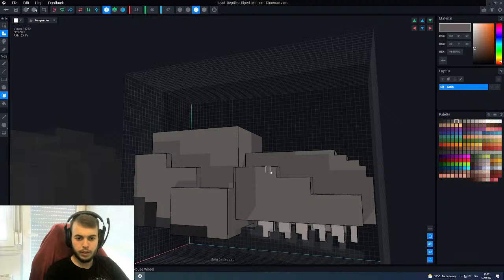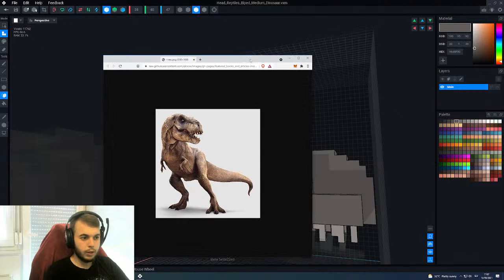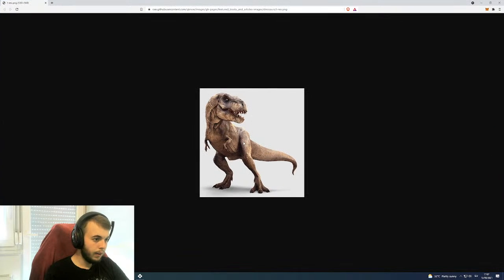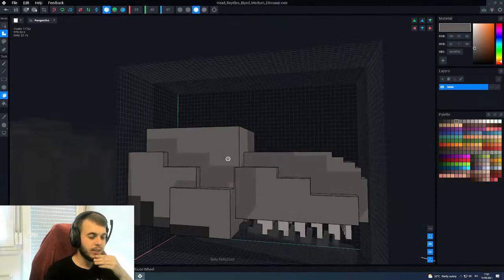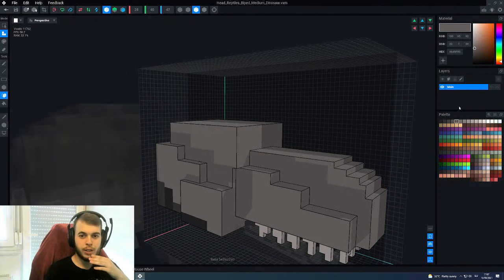Actually, let me see if I can get an image from the side. So, image in the new tab. If you look at this one, I think that the nose, or the front part, is slightly taller than where the eyes are, but it's also due to the head positioning and rotation. So that's going to be a little bit tricky to do, but I think we can do it.